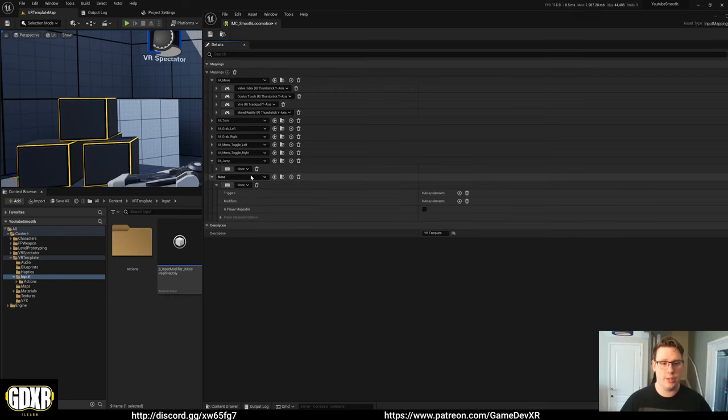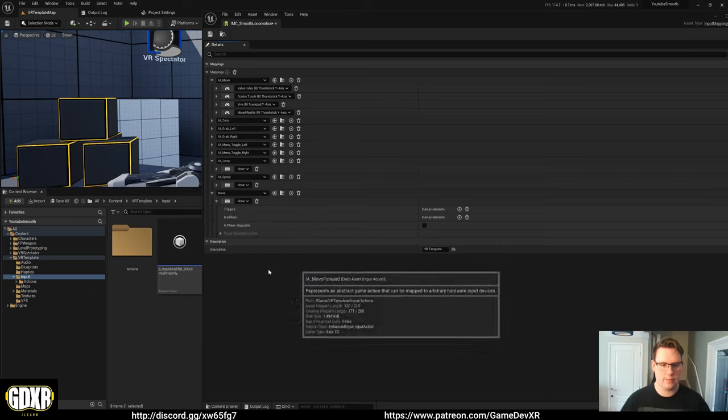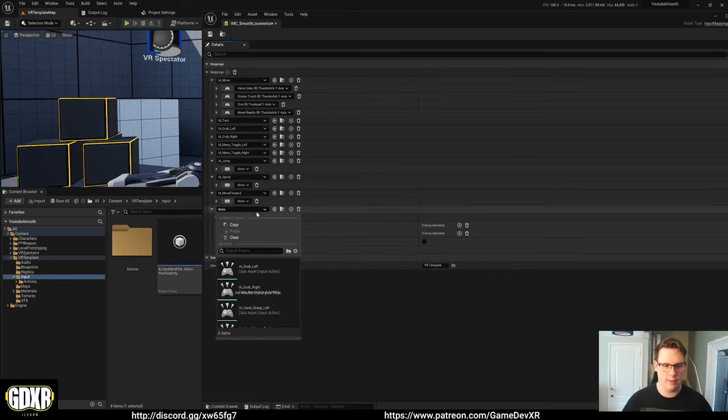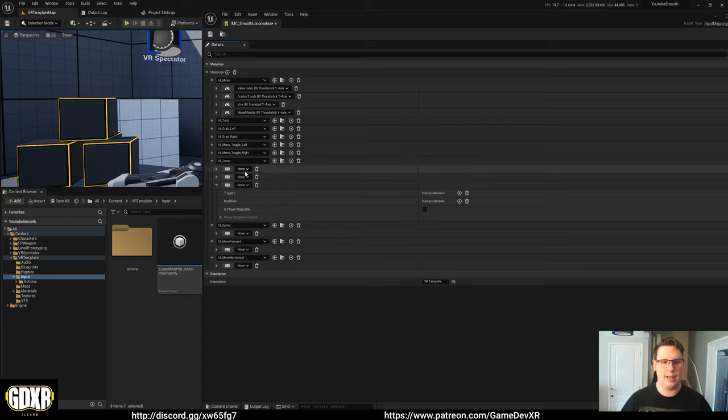Then we'll do another one. We can only do one of these at a time, so we'll do sprint, move forward, and then move horizontal. So now what you want to do is go through and set up all your inputs as they would be in your project. You can do that by clicking the plus next to any of them. If you click plus, it'll allow you to add multiple in there.